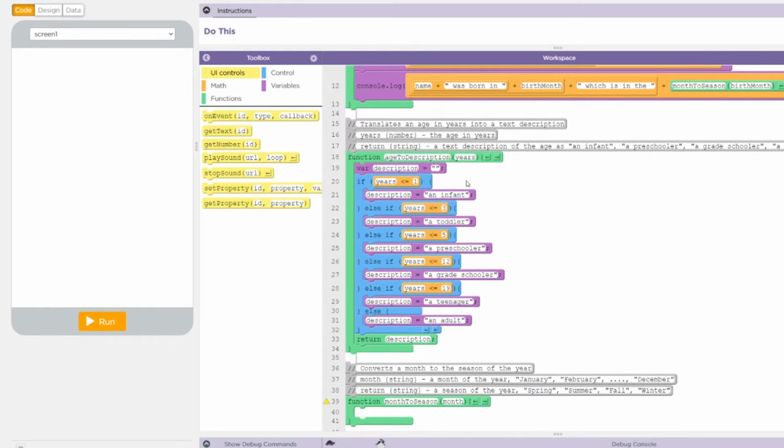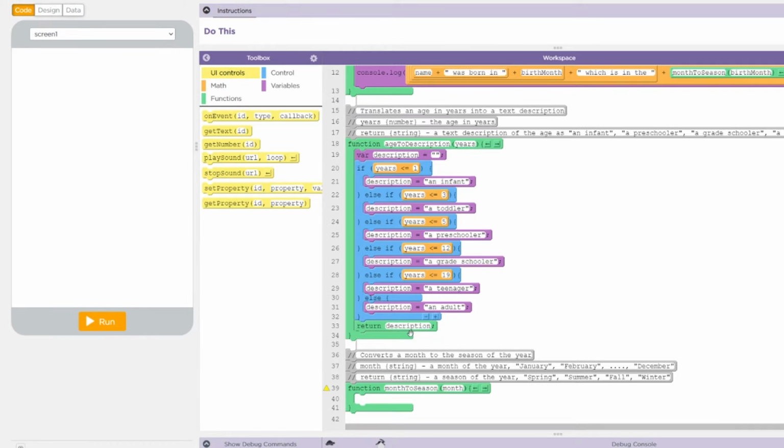And if we look down here, we have a big if else statement. And it's basically saying, hey, if you're 1 or under, you're an infant. If you're 3 and under, you're a toddler. If you're 5 and under, you're a preschooler, 12 and under, grade schooler, 19 and under, you're a teenager. Anything else? Congratulations, you're an adult. Then we're going to return a description. What's description? Well, description is this variable here, and that's what you're inputting into there. So in this case, that's how the age is going.